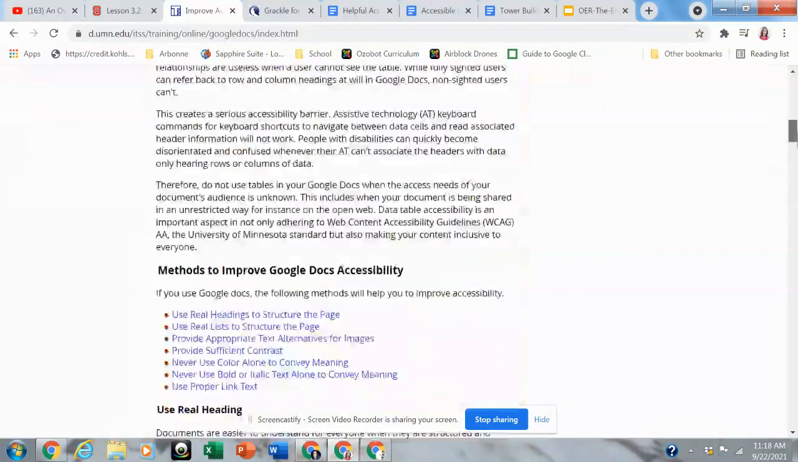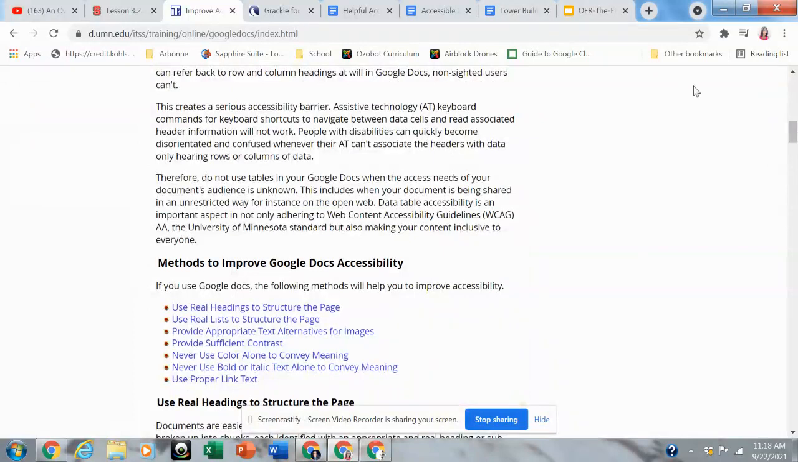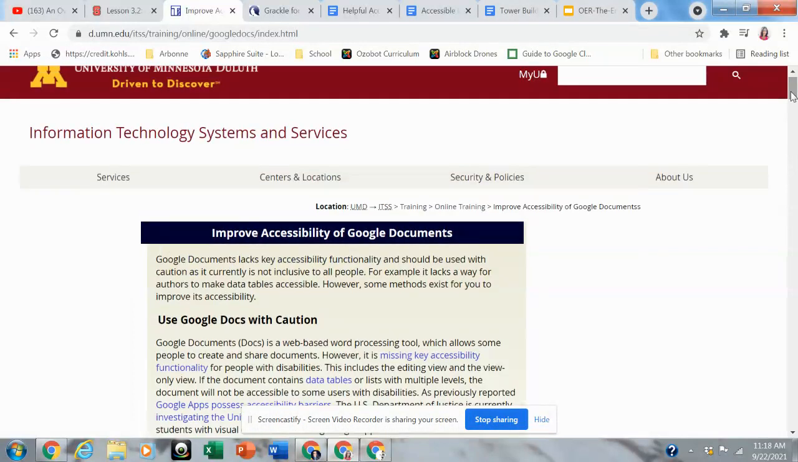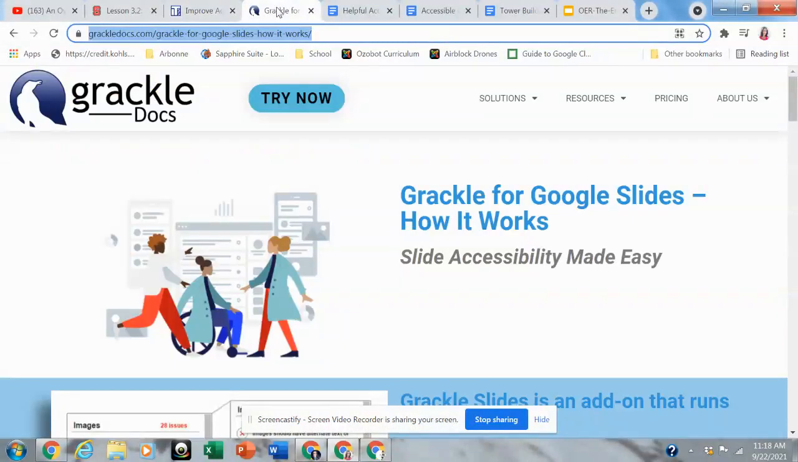Now, in defining my research for Google Docs and Google Slides accessibility, I found a pretty awesome tool called Grackle. Basically, this tool is a free add-on that you can get for your Google Chrome extensions. Now, there is a trial version, which is more basic and generic, and then there's a full license.